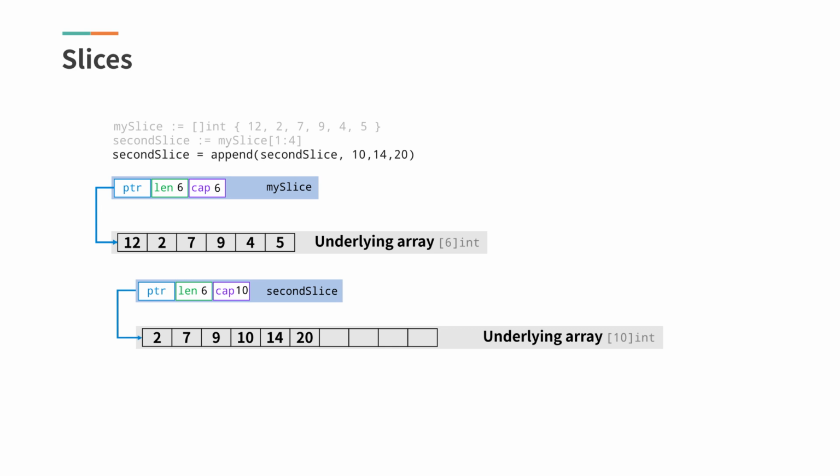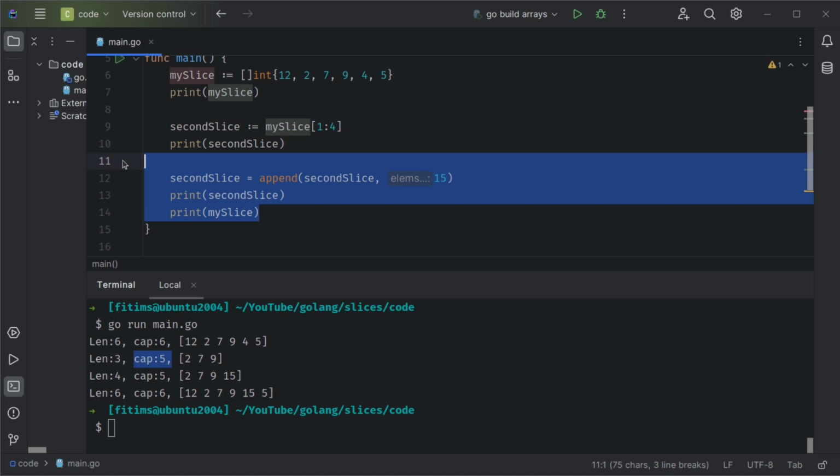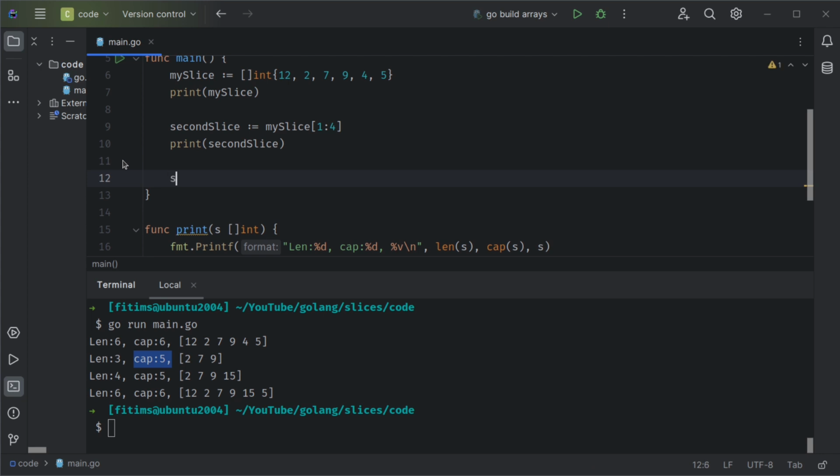So now, as we can see from the slide, the slices are not sharing the same underlying array anymore, but they have their own underlying array each. And now when we change an element in one slice, it will not affect the other slice. So let's go back to the IDE and let's test all of this. Let's remove some statements that we don't need first. And now let's append 3 new elements to second slice.